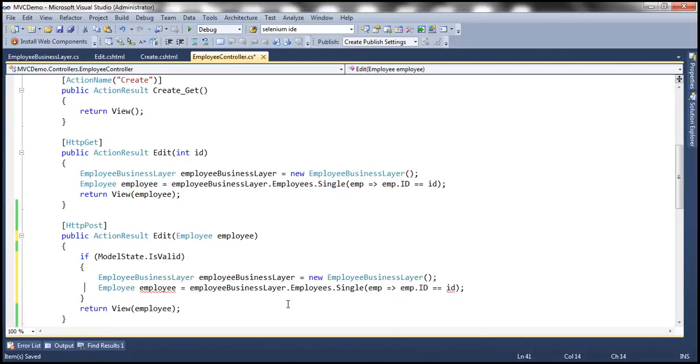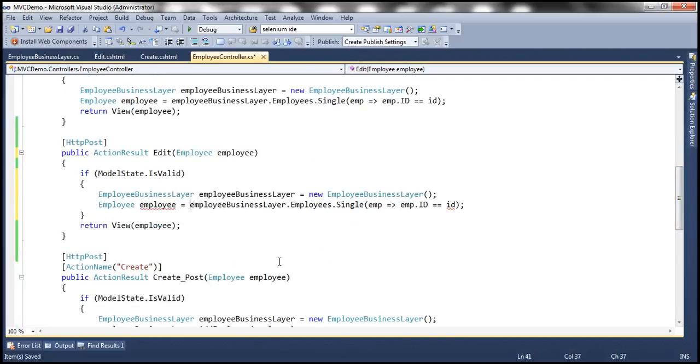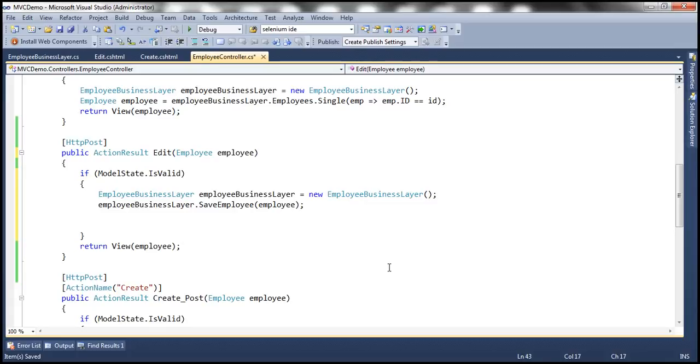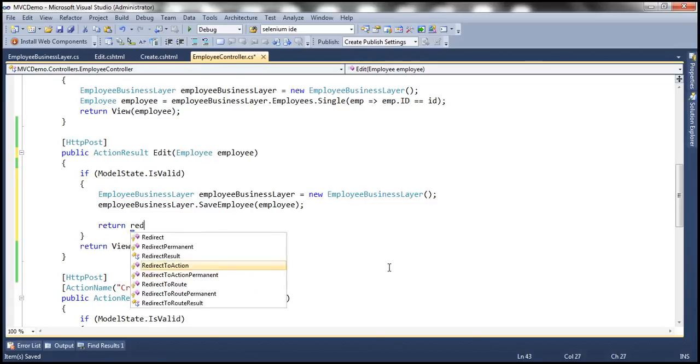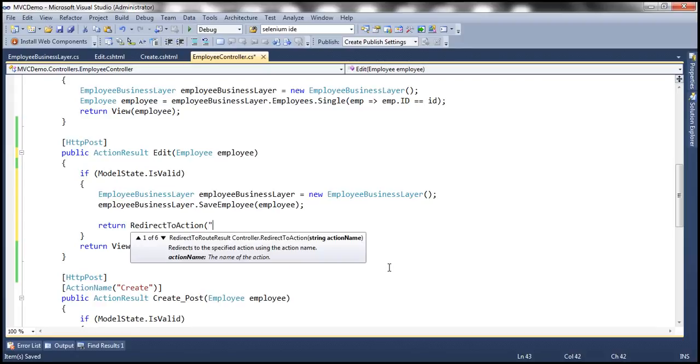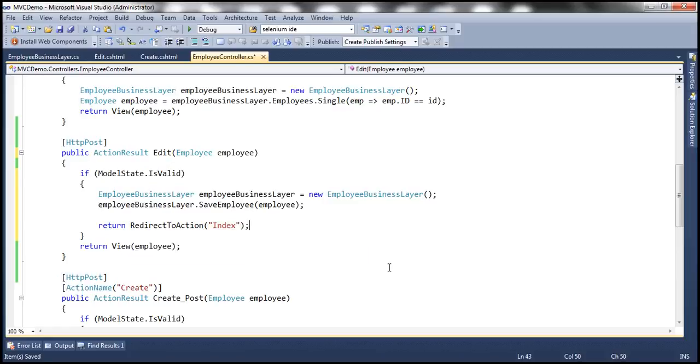In that case, we are creating a new employee business layer object, which has a save employee method. All we are doing here is passing the employee object to the save employee method, which is going to save those employee details to the database table. Once that is done successfully, we want to redirect the user to the index action. So return redirect to action, and to which action do we want to redirect? The index action, which is going to list all the employees there.